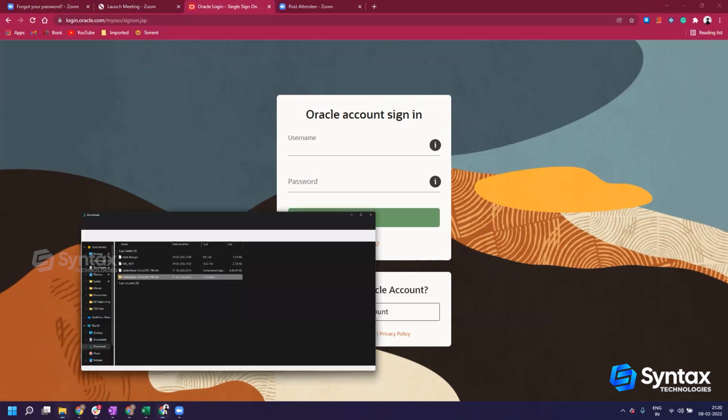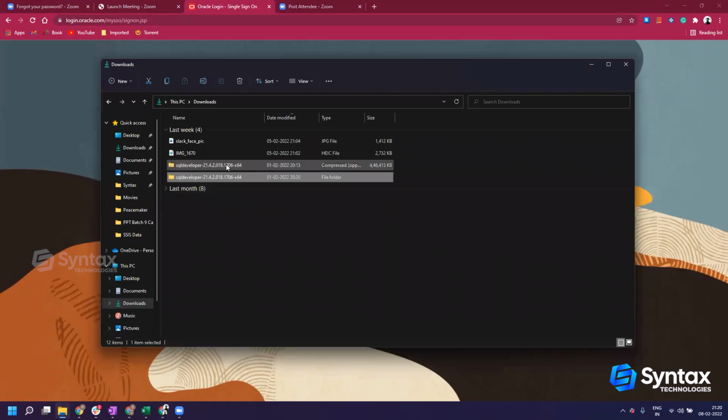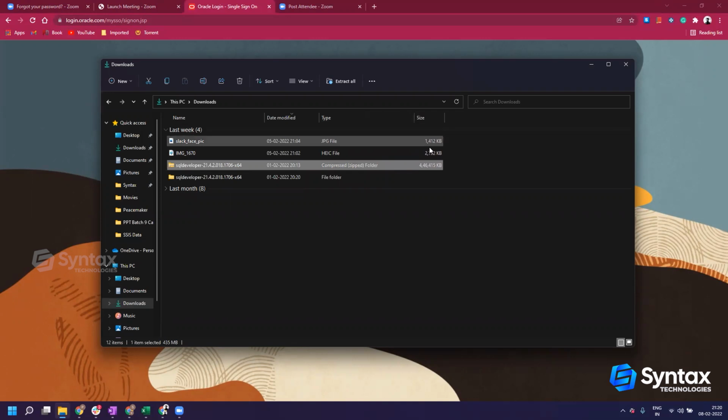Once you do that, you will see the SQL Developer compressed file in your download section. It is around 435 MB. And since it's a zipped file, you can't use it right away. You have to unzip or extract it.